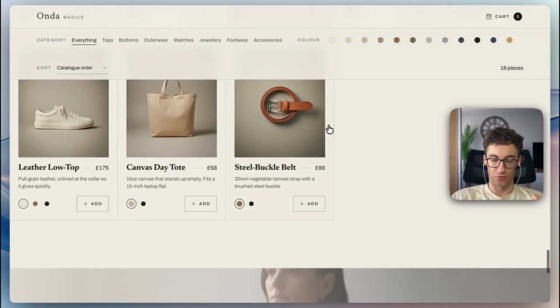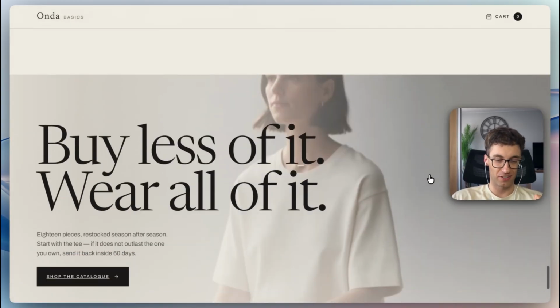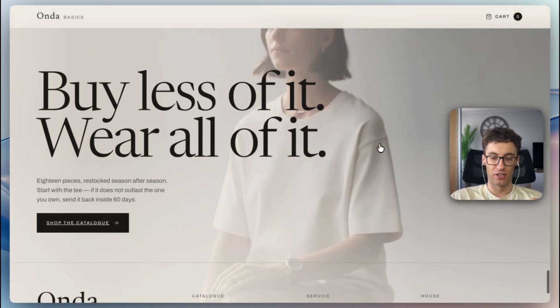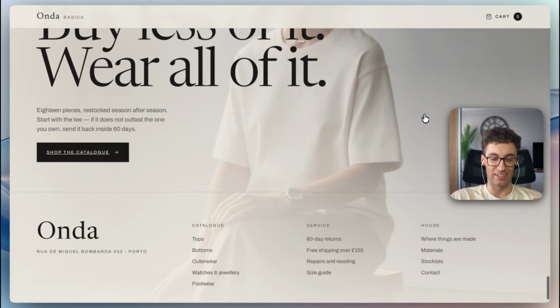And if I just scroll through the website just to show you what it actually looks like, so buy less of it, wear all of it, this is the CTA, and again, we've got the shot from the video as the CTA image as well.